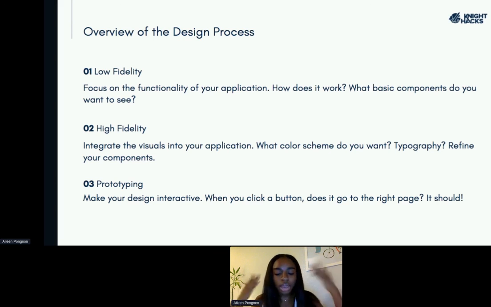The first thing that UI developers and designers do is they create the low fidelity wireframes of their application. Low fidelity is specifically the functionality of your application. And I also will call it lo-fi for short, because a lot of people just call it lo-fi. But lo-fi is the functionality of your application. You're focusing on how it works. You're not focusing on the beautifulness of it.